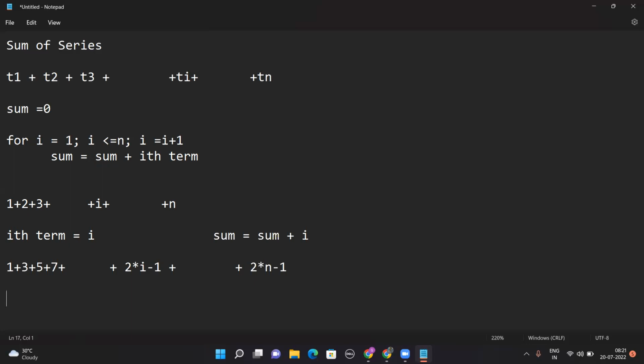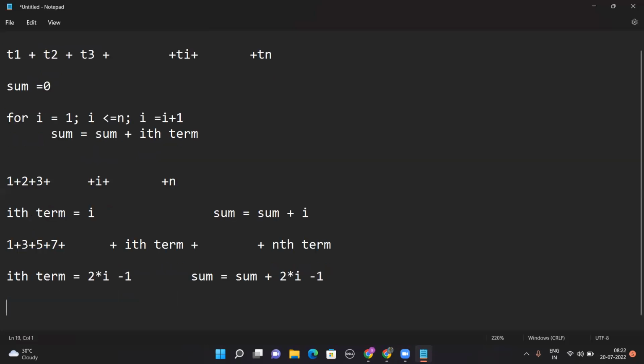Now, or simply, here I put ith term, and this is nth term. What is ith term? Ith term is 2 into i minus 1. The specific formula is sum plus ith term, where ith term is 2 into i minus 1, where i varies from 1 to n. Okay. So this is the second example.